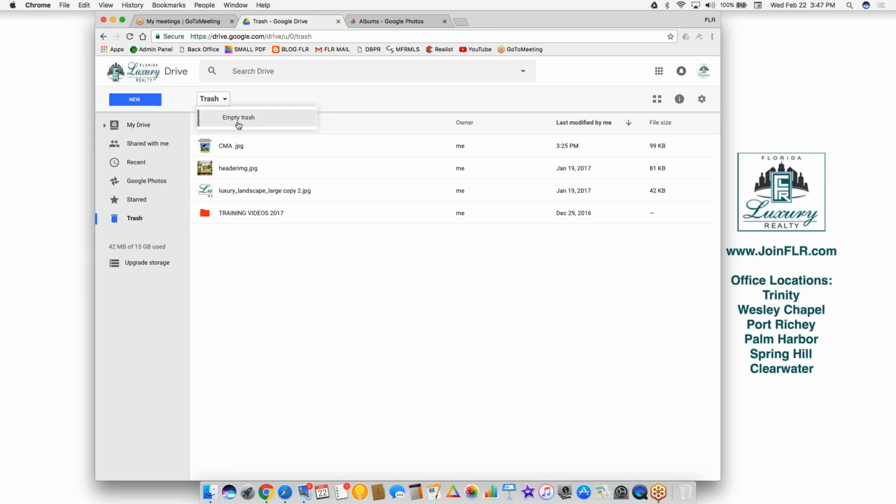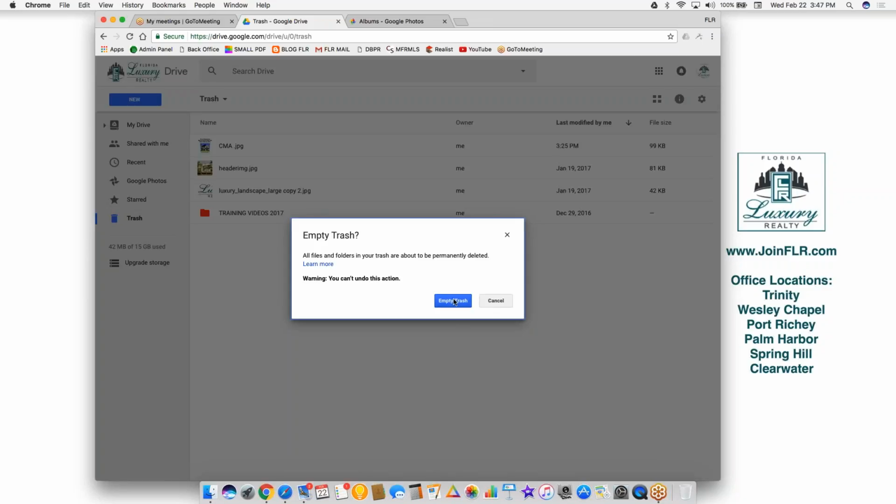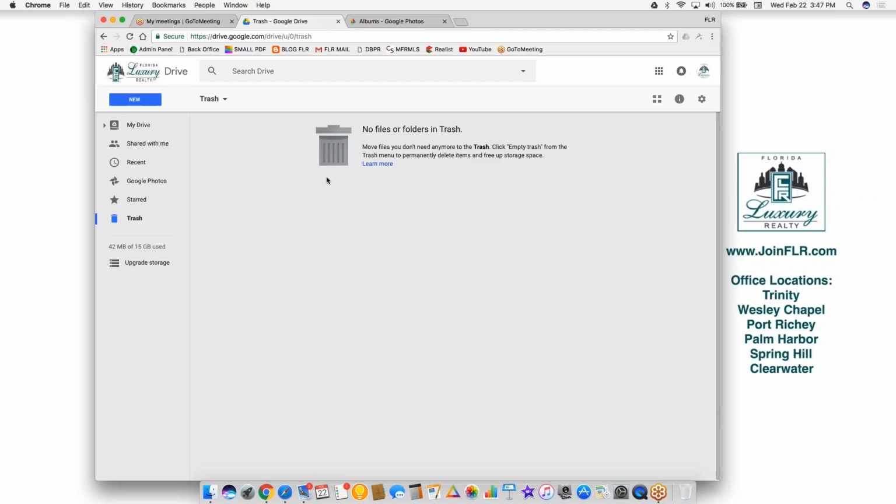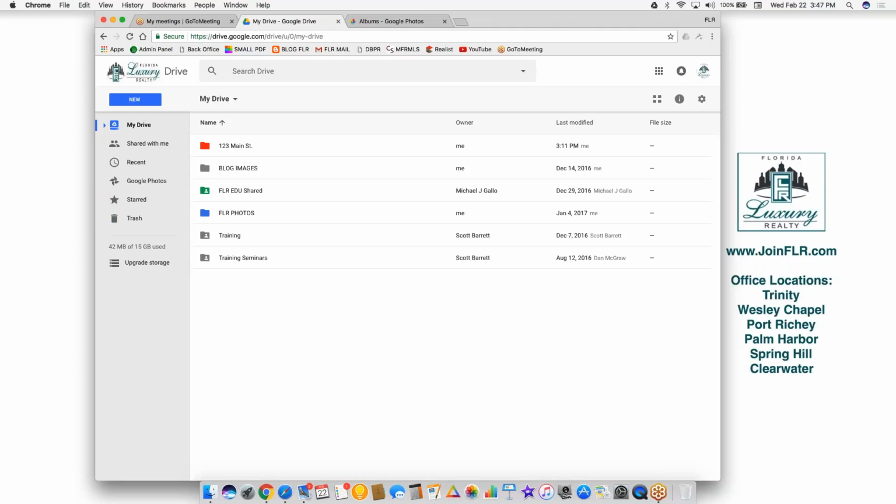There's the trash. Empty your trash. Empty it. No more stuff in trash. Now that probably won't make a difference to the usage because nothing was a gig or it didn't add up to a megabyte. So you can see there.